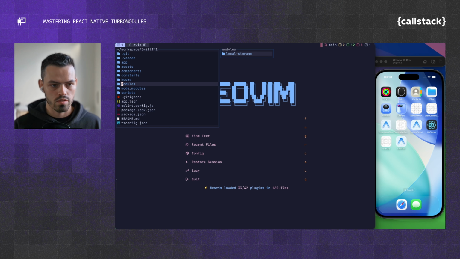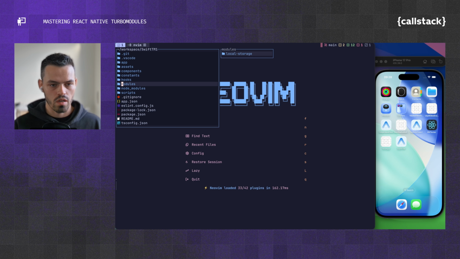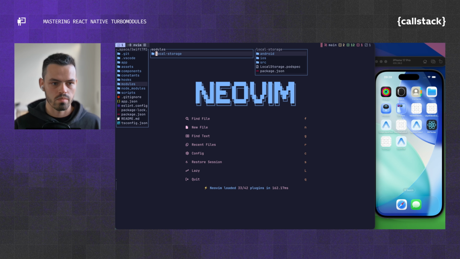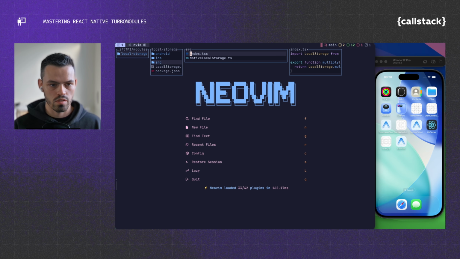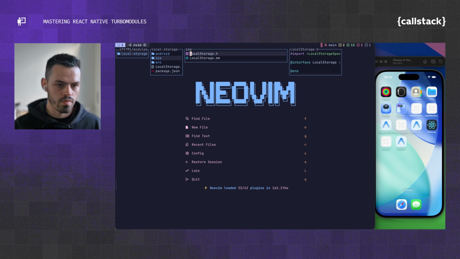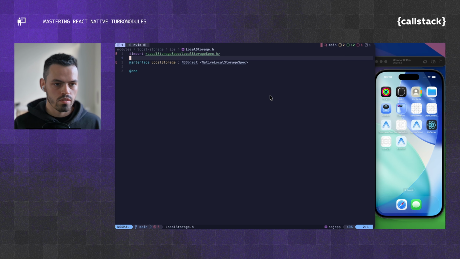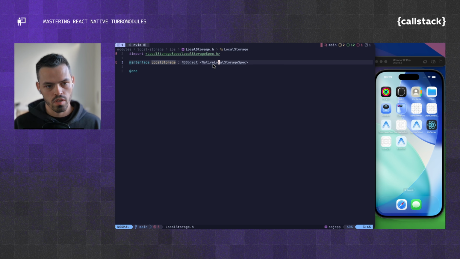So inside of modules, this is like a typical Expo app. Nothing really crazy here. But we have the modules, local storage, and here we have the Android, iOS, and the src, the shared JavaScript layer. So we'll be focusing in this video only on the iOS part. So yeah, here is the interface for this local storage module. As you can see, it imports the local storage spec header file, which is the thing that Codegen will generate for us, and we conform to this protocol in here.